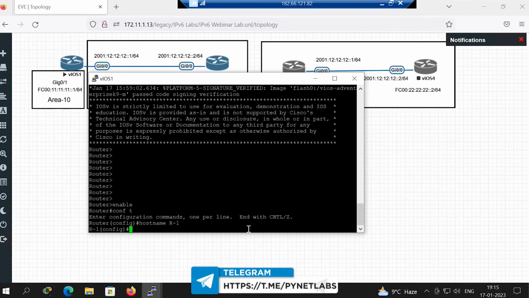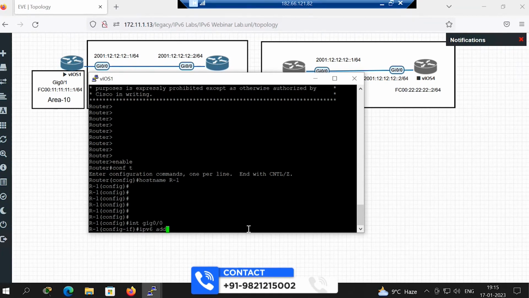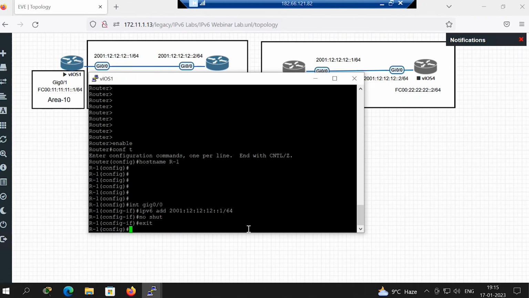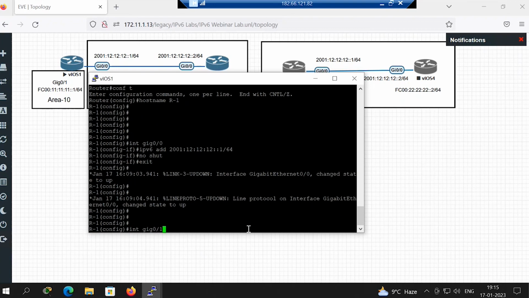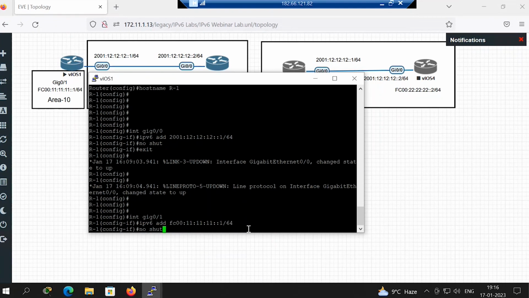So I'll say the host name is R1. Then I'll say interface gig00 is having the IPv6 address of 2001:12:12:12::1/64. No shutdown, exit. And I'm also going to use the link local address. So I'll say interface gig01 is having the IPv6 address of FC00:11::1/64. No shutdown, exit.